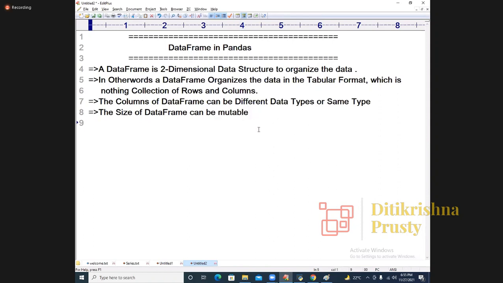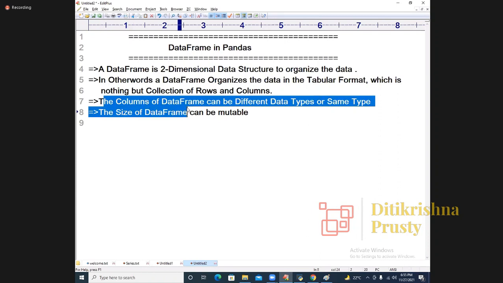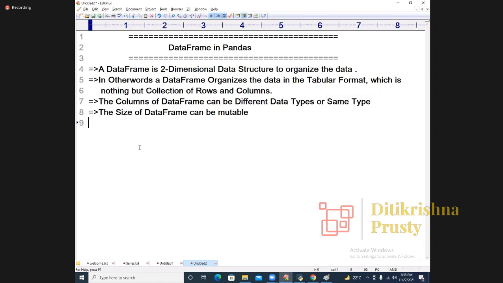mentioned that mutable. Right. Where, ma? Which line, Vipin? Here only, in the second point you missed: in other words, a data frame organizes the data in tabular format, which is nothing but a collection of rows and columns, a tabular format, which is more easy for data analysis.